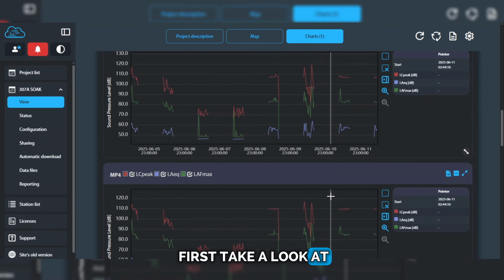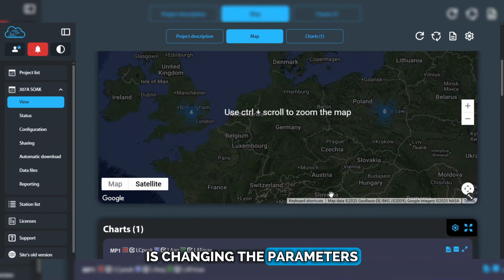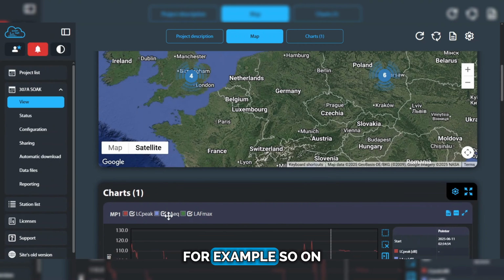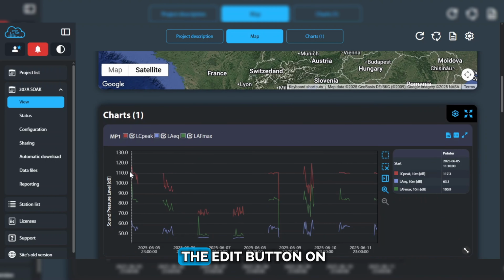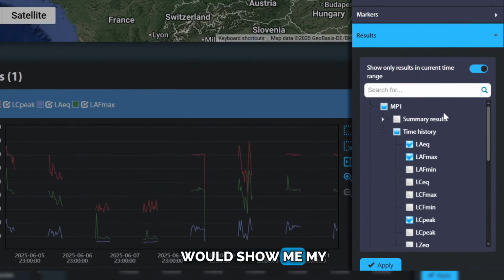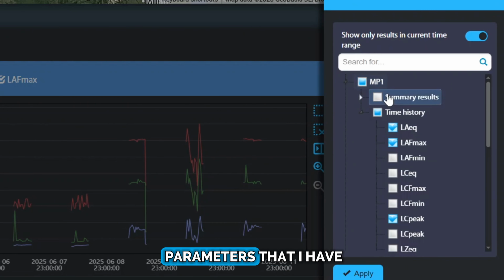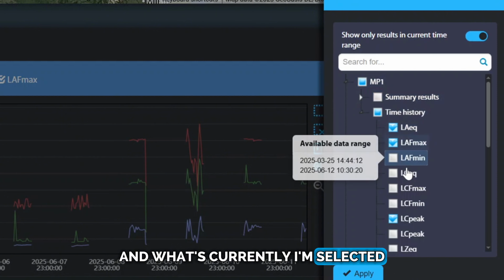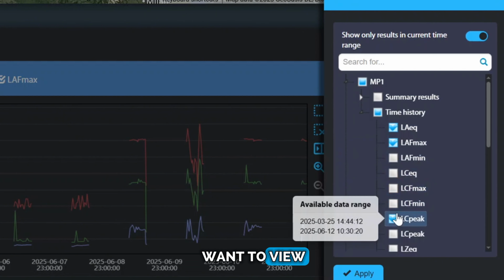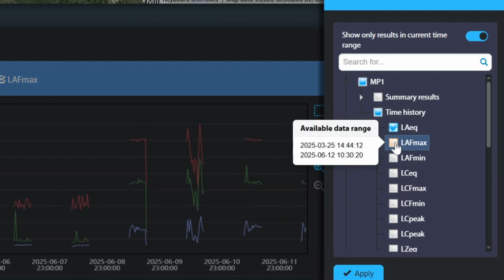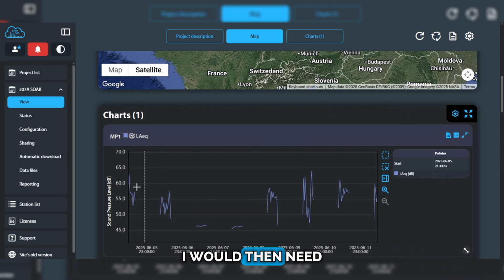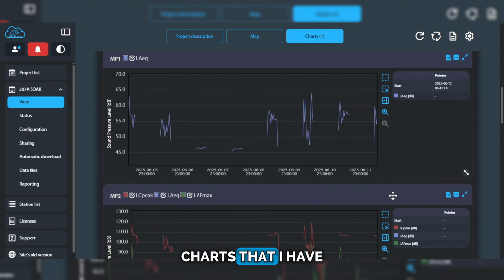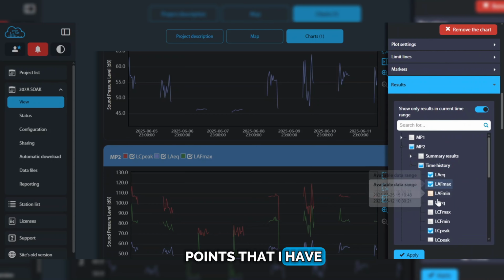So what we're going to first take a look at is changing the parameters so that you are only able to view LAeq, for example. On my chart, if I go to the edit button on the settings cog, by default it would show me my measurement point 1 and all of the parameters that I have and what's currently selected. If I unselect the parameters that I don't want to view and I just select apply, as you can see on my first chart, it would show me just the LAeq. I would then need to do the same for the remaining charts, or the remaining measurement points that I have.